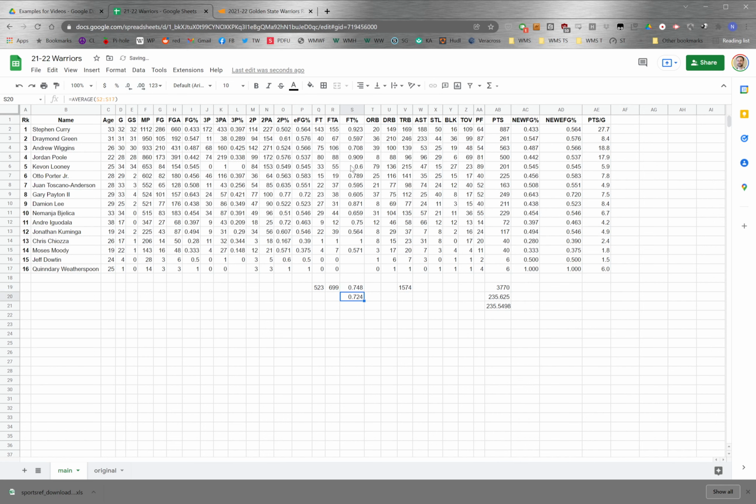Quite different than the average of the individual free throw percentages because we have to account for the number of shots they actually took.